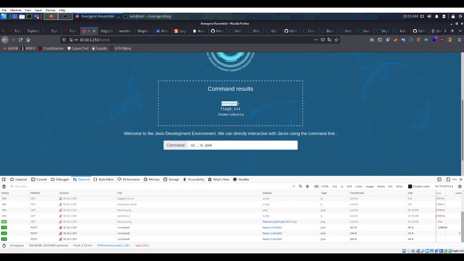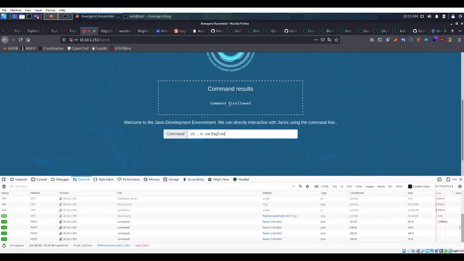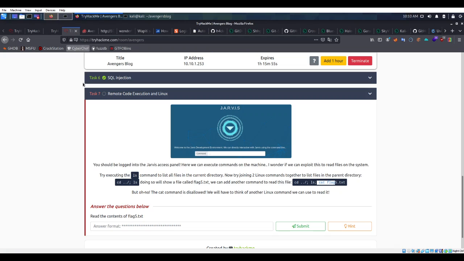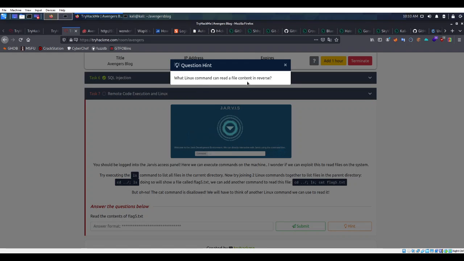The other folder which is here is Avengers. I think that's our user that we are currently logged in as and these commands are running as. So we can read this flag5.txt over here. Let's see, cat flag5.txt, and it's giving us a command is not allowed. Oh no, the cat command is disallowed. So we will have to think of another Linux command that we can use to read it. There's another hint as well: what Linux command can read file content in reverse?